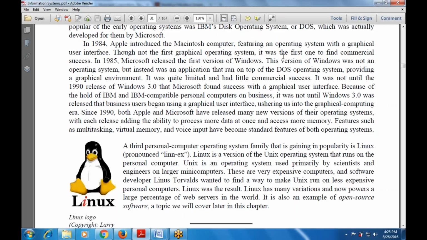That means most people wanted this to be available with Linux, to be used with the operating system. So Unix runs on the less expensive personal computer, and Linux was the result. Linux has many variations, and a large percentage of web developers use it. It's also an example of open source software that is used in this chapter.